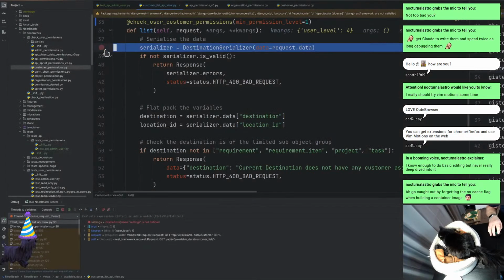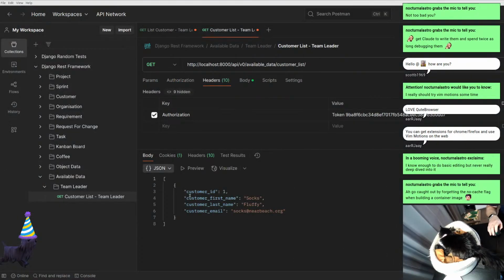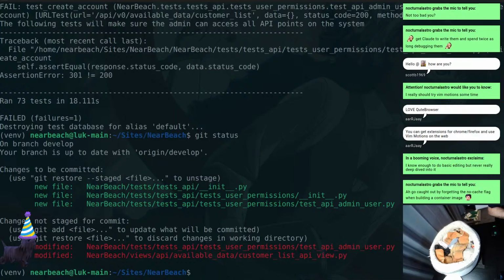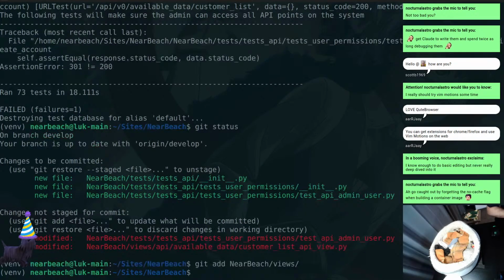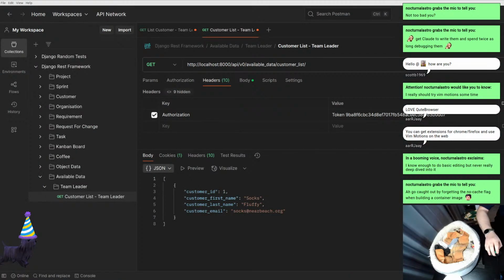All right, so we hit this one. I'm just going to hit play. Everything works. All right, cool. So we broke something, we fixed something, we're all happy. I'm going to go git status. And I'm going to go git add NearBeach views. I'm going to git status again. Oh, it's wanting to add the other ones in. All right, we'll have to wait a little while for this particular thing.